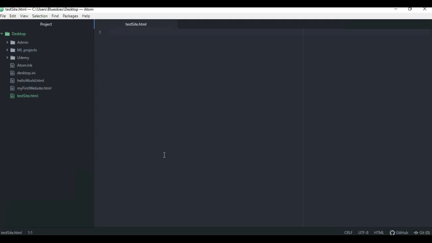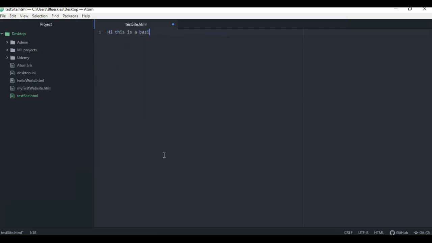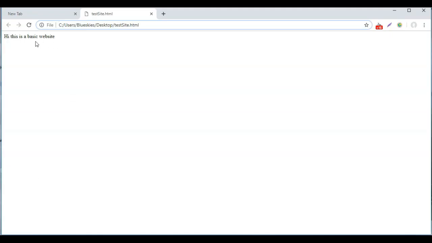So this is the really cool thing now. What we did before was fine. So, hi, this is a basic website. This is absolutely fine to do. And if I save this, Control S, go to my desktop and I open it, hopefully you'll be able to do this as well, it shows you the basic website.